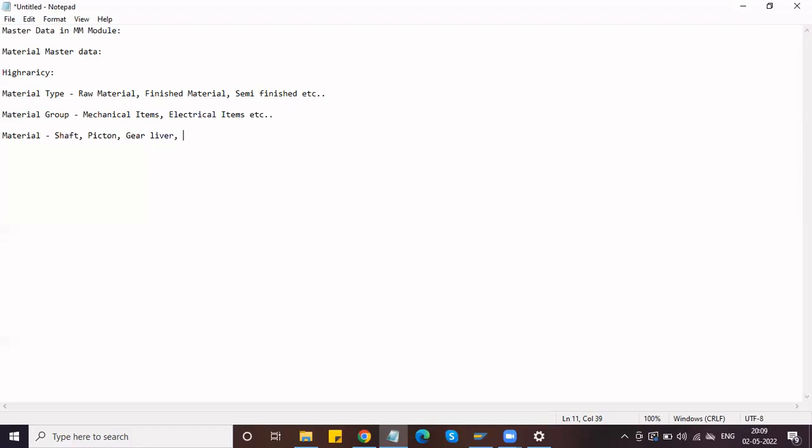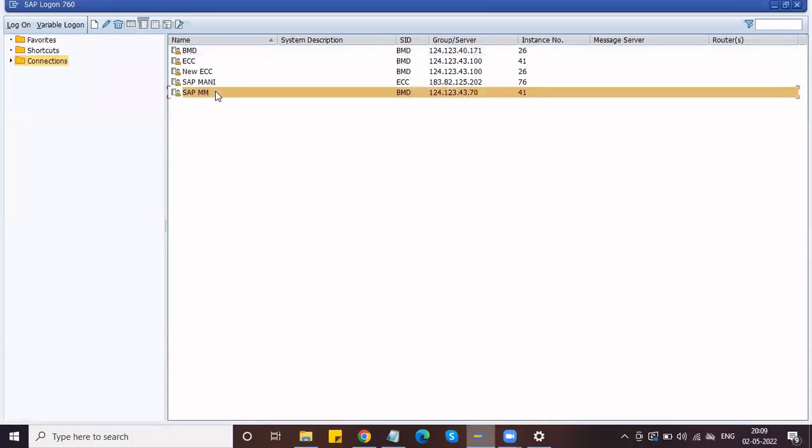Under these material groups also we will create the materials. This is the hierarchy level we maintain in Material Master Data. It is just the theoretical part of Material Master Data. Let us go into SAP, do the configuration, and create the materials. Okay, Joseph? Yeah. Let me log in to SAP.